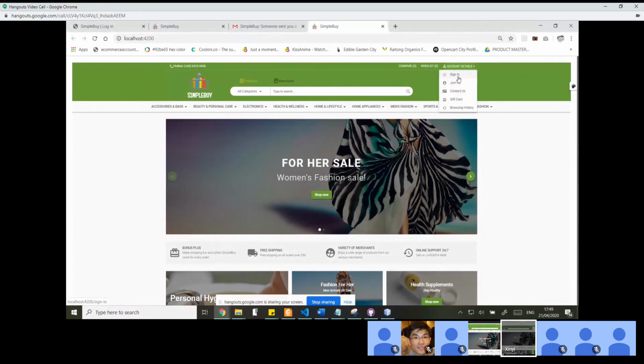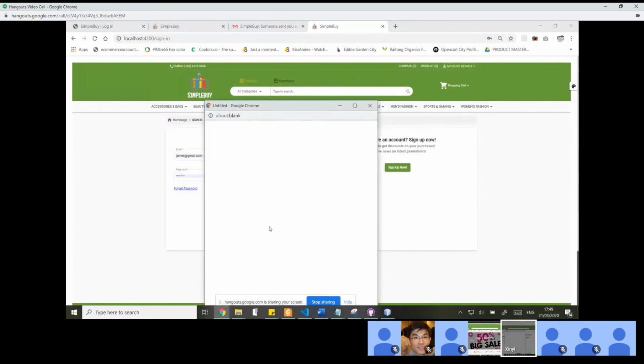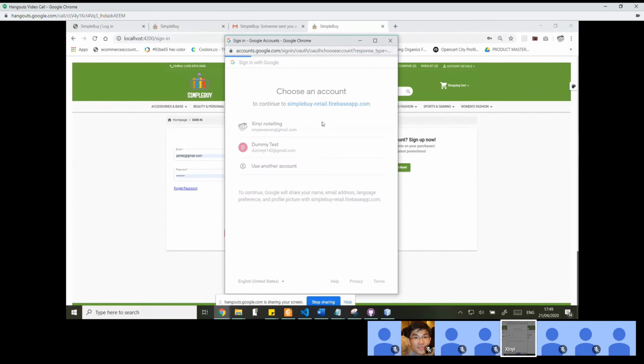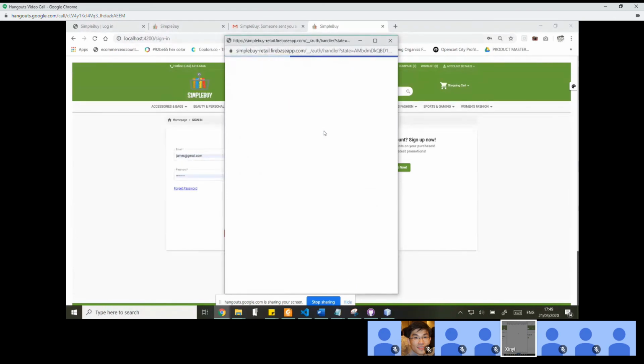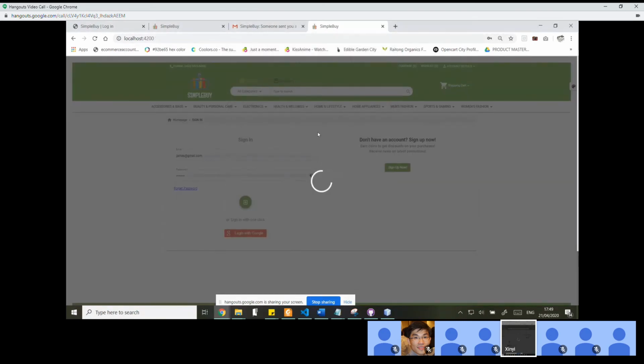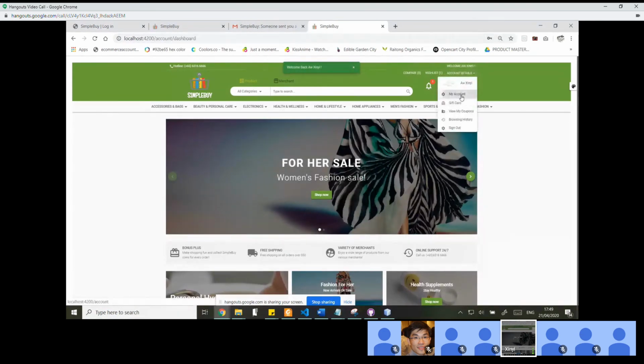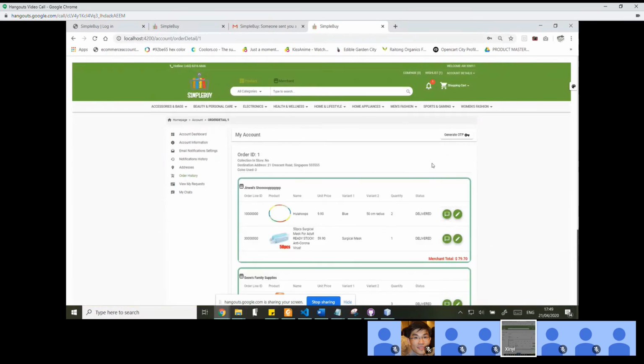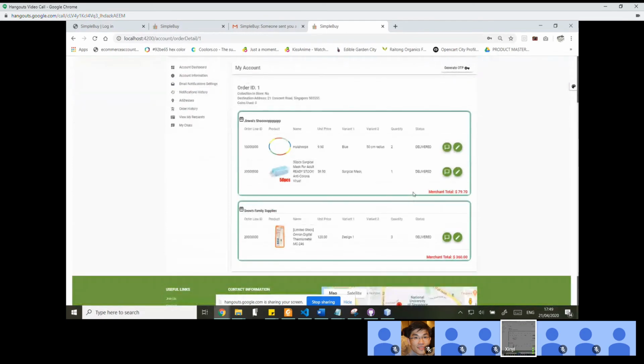I will actually perform the Google login that we weren't able to just now. So I'll log into my own Google account. And I'll click on my account and order history to view all of the orders that I had. So for example, I want to view this delivered order. So this will be all the order line details, which shop I purchased it from, and the variance and quantity.